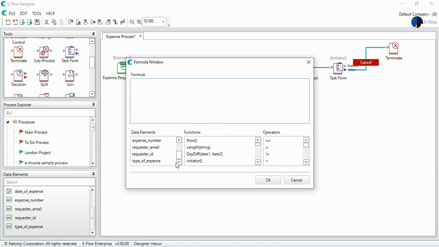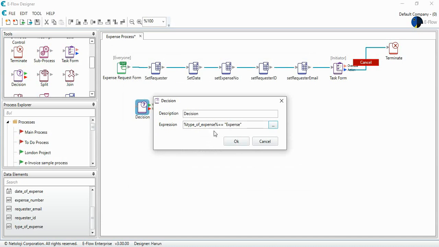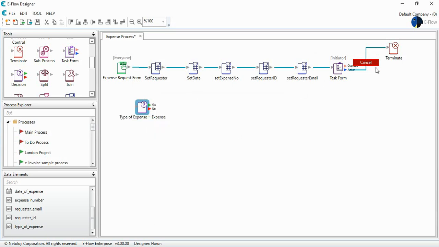If the type of expense is equal to, let's say, "expense" between double quotes, then, so let's write the description here. Type of expense equals to expense, then it will go from here.